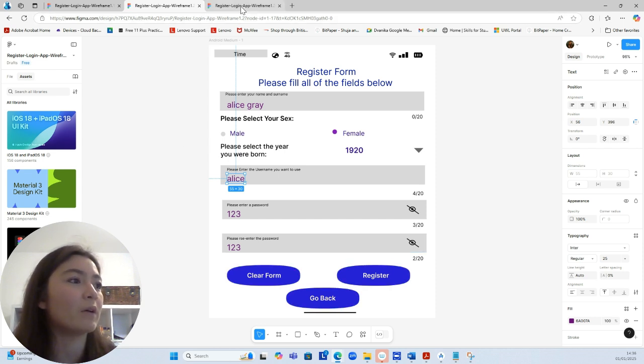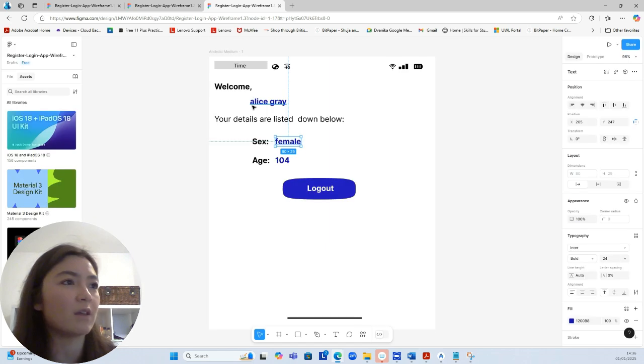And then the final one is the welcome screen. Once the user has been able to log in with the display information here, and also a log out button.